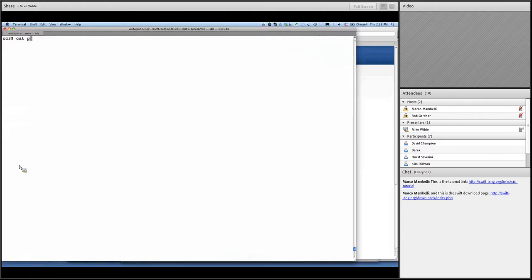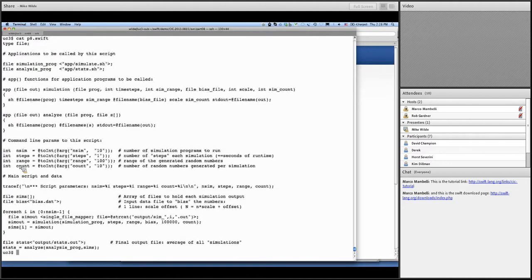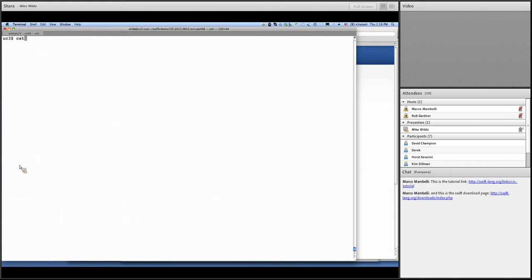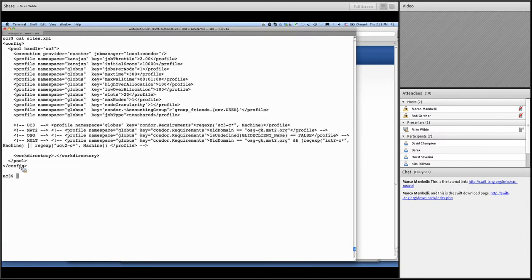So what the scientist thinks in terms of is this kind of logical script that has no location-specific details in it, and all the location-specific details are in config files like this, that are designed once by a site administrator, or a site administrator working with Swift developers or Swift users, and then used orthogonally to the science scripting logic in the user Swift scripts.